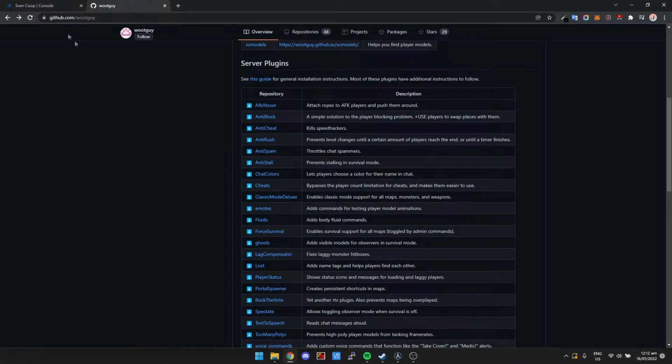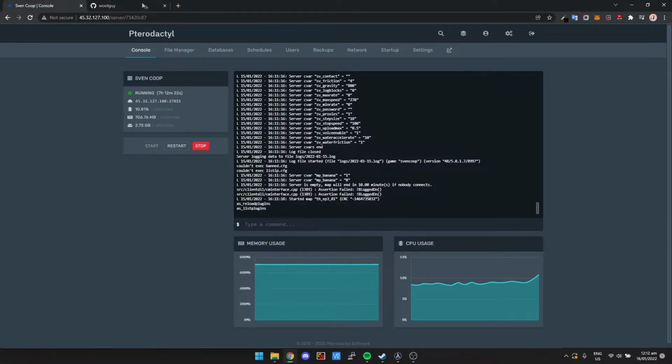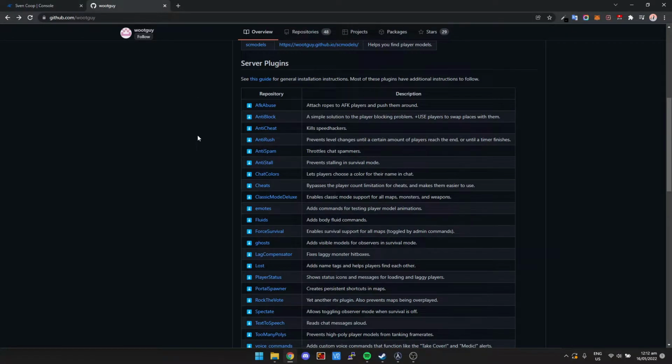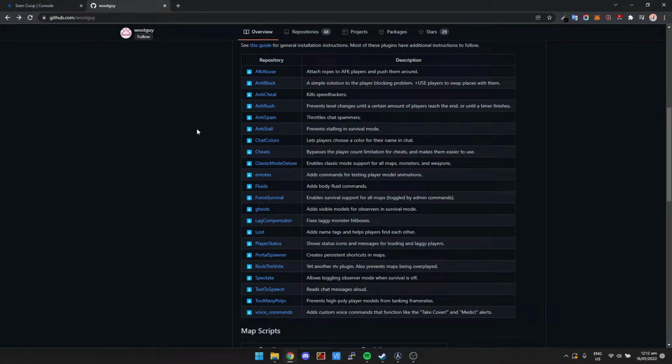Now, if you followed my guide about Sven Co-Op, basically from default, you can install plugins onto the server. You just need to add it to the plugins config. So I'm going to show you how to do that now. The plugin we're going to install is called Chat Colors.